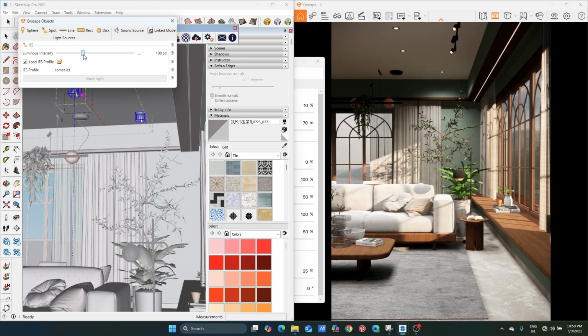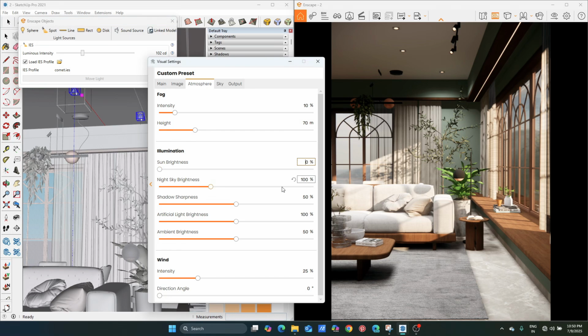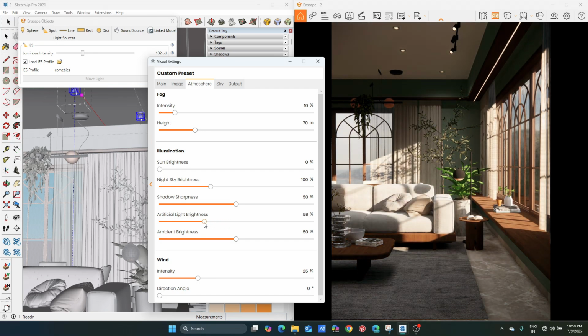Yeah. So let's keep it for 100. Now, still you can see our light is not bright. For that, we are going to again come to Enscape. Coming to atmosphere, you can adjust the lights. We are going to get our artificial light brightness to 56%, or you can see 55%. Yeah. So as you can see, our sun is now brighter than before.